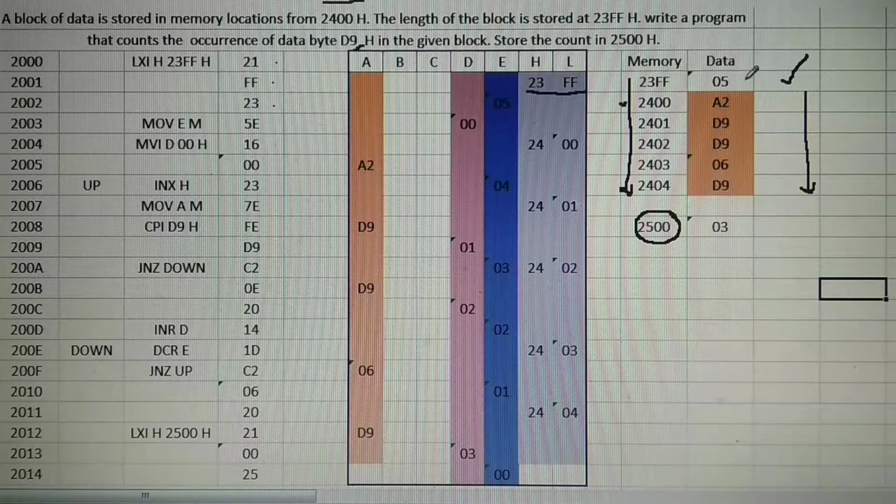At that memory location, the length is there: how many times you have to go through the block. That counter is brought to register E. MOV E, M. Content of E becomes 05.